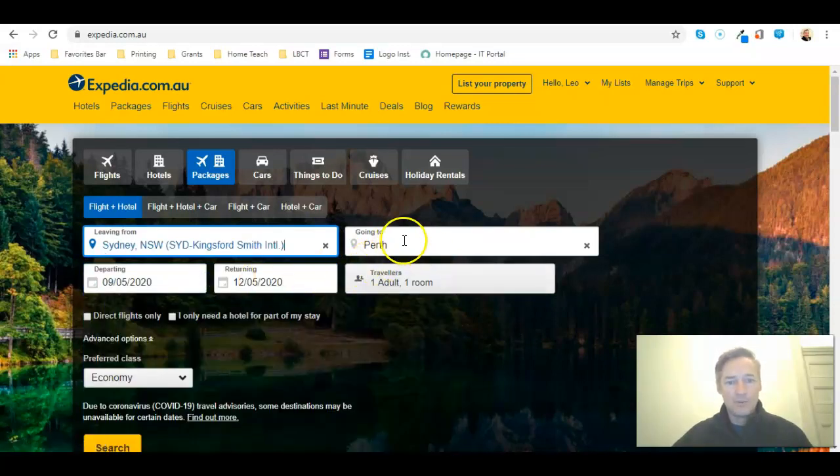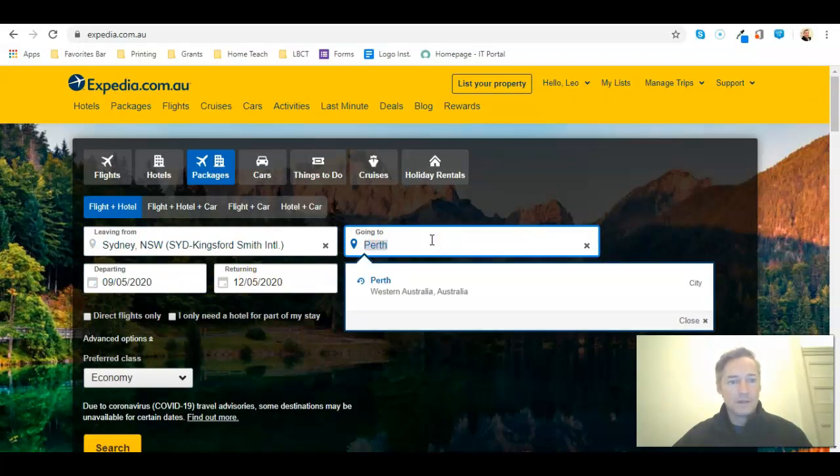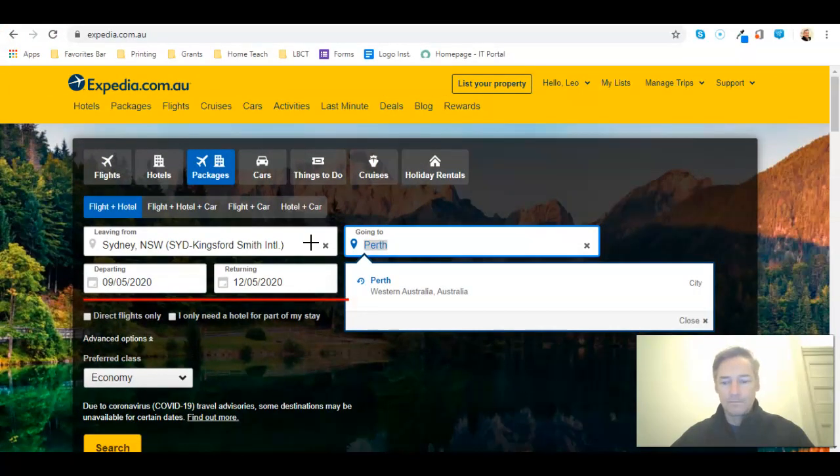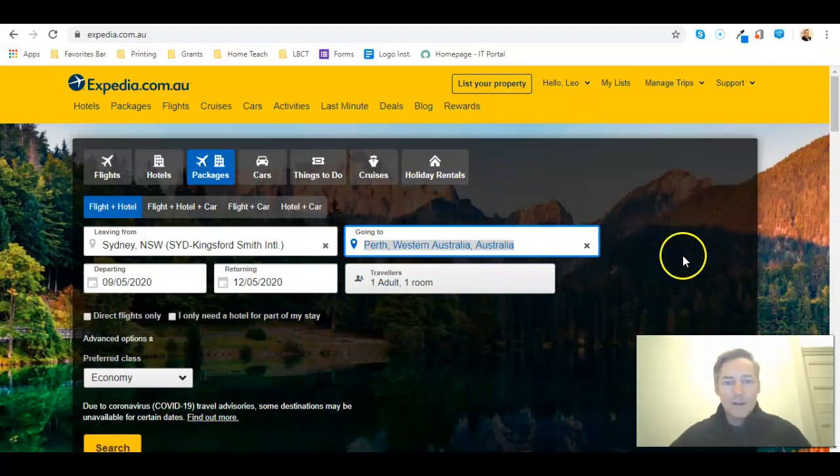This is my destination airport on this side here. And the next thing I need to be aware of and pay attention to are the departure and return dates right in here. So we want to make sure we get those right. You can just choose Perth again. The other area that we have to pay attention to as well is right here, the travellers. So we can choose the number of adult travellers, including children as well, how many rooms we want. So we want to make sure we get that right.